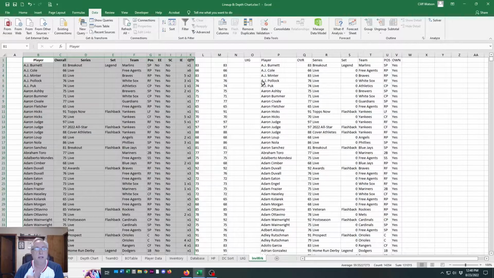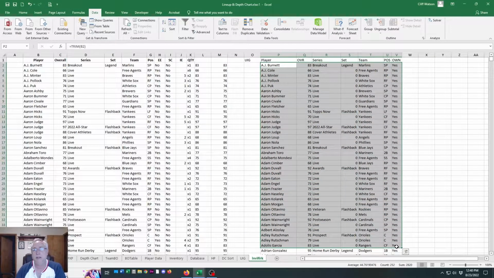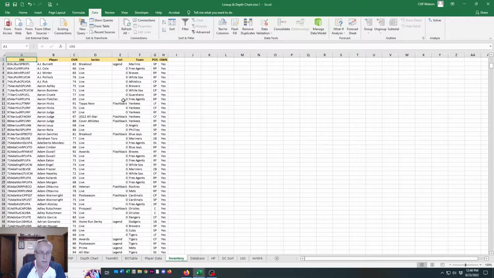And then after I get this, some of the values here are in text, especially the OVR. Sometimes it comes in as text, sometimes it comes in as number. It's really hard to tell. So what I do is I convert it, period, to a straight number, and I remove extra spaces. And what I get is this final list over here. And this is what I use when I transfer it to the inventory tab.